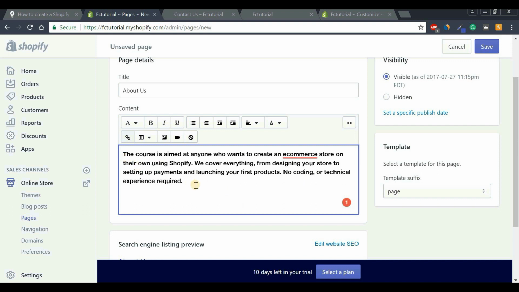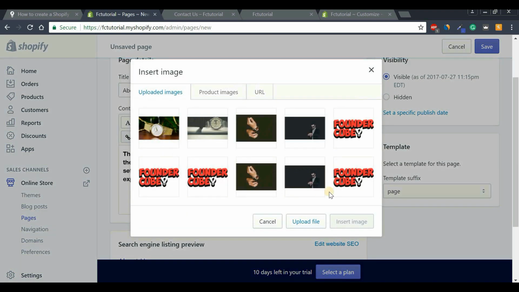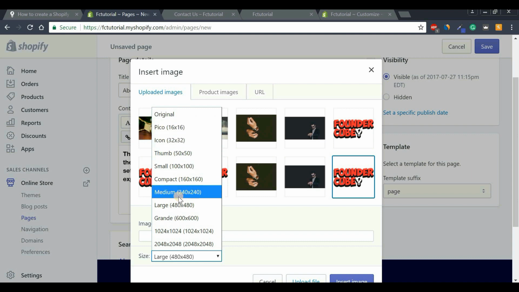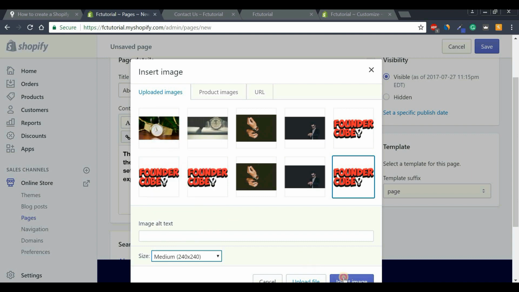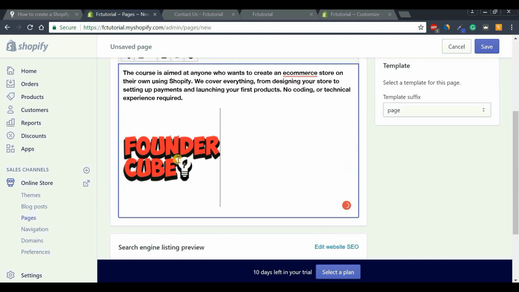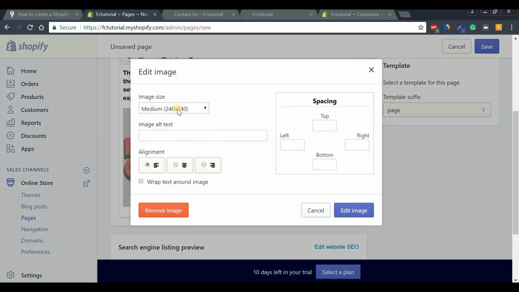If you want to further customize this, for example, if you want to add a nice little picture here, you can just press this button here, choose your picture. You can pick a size that best meets your needs. So let's say for example medium. And there we go. We can see our picture will be inserted right here. Now if you're unhappy with your picture, you can just double click it and further customize it. You can change the size right here to large. You can put it in the center, put some spacing, wrap some text. It's really up to you.